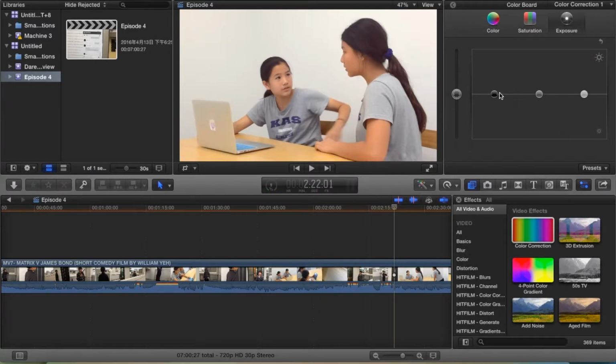Now I'm gonna do exposures. On the shadow, I'll do negative 4%. On the midtone, I'll do about 12%, and on the highlight, I'll do about negative 2%.